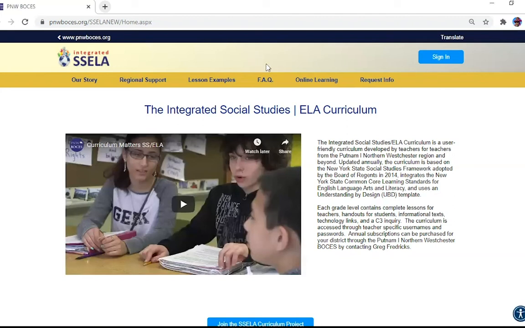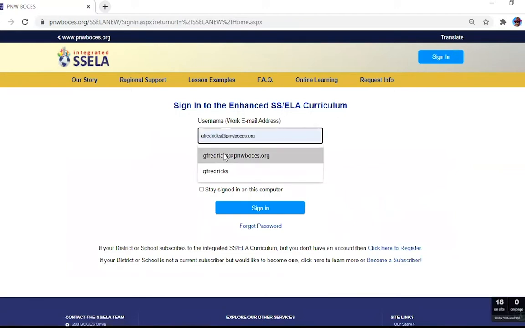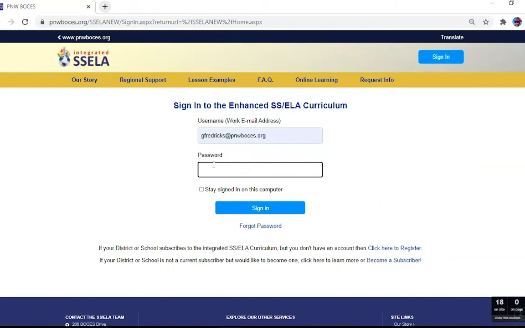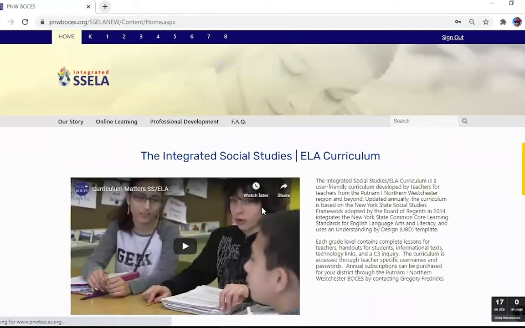When you arrive on the website, you'll notice that on the upper right-hand corner, there is a sign-in button. Click that button and it will take you to the sign-in landing page. You will enter your school email address. Remember, we do assign all of our accounts based on school email addresses. And you'll enter your password, which you created when you developed your account. You'll click sign in, and that will take you right into the website.